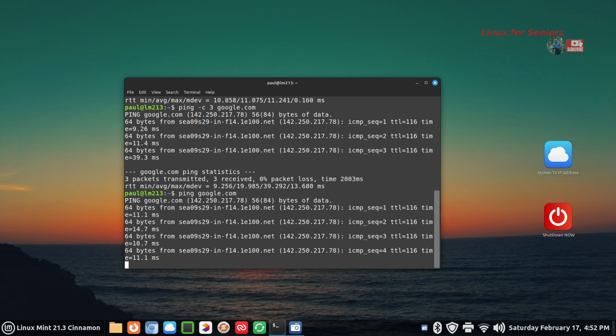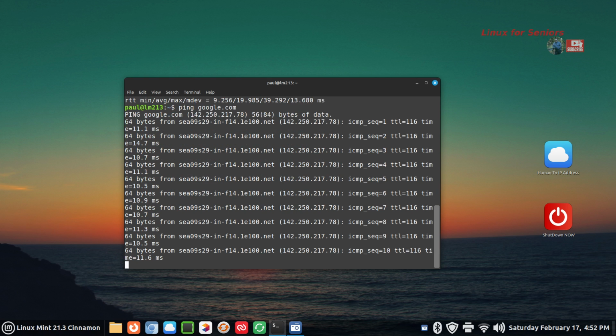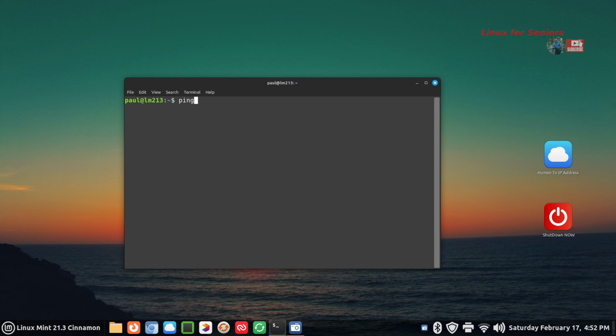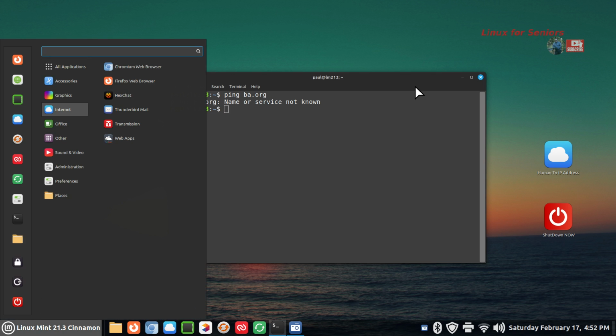And it'll just keep cycling over and over until I hit Control-C, or you can also hit the X in the corner. Typing clear. pingba.org. Bad name or service. Do you remember when I did that in the application? Yeah, it returns the same, because the tool that I'm using is the exact same tool as this is using. All I did was create an application for it. This one right here.